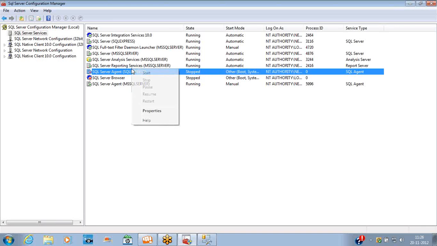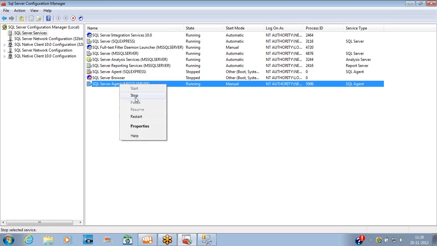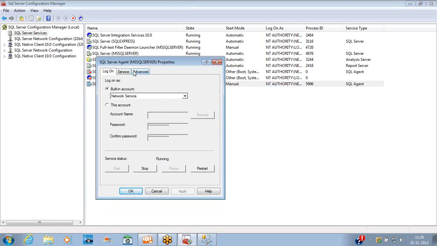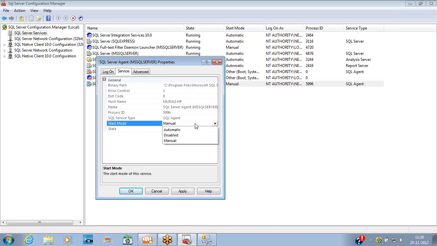And the third one, the disabled mode. If I set that, I cannot start the service even after coming to SQL Server Configuration Manager. The service will not be started automatically when the system logs in, when the system boots, and also after coming to this particular page, you cannot start the service. Now let me change the properties of this SQL Server Agent service to disabled mode.